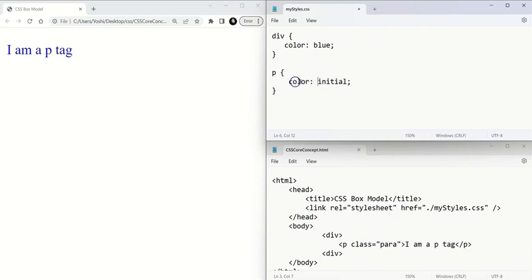So once you specify it to be initial, let's see. If I save this and refresh, the p tag's color goes back to its initial value. So the initial value or the default value is black, right? So it goes back to its initial. So it's as simple as that. So now let's look at unset.